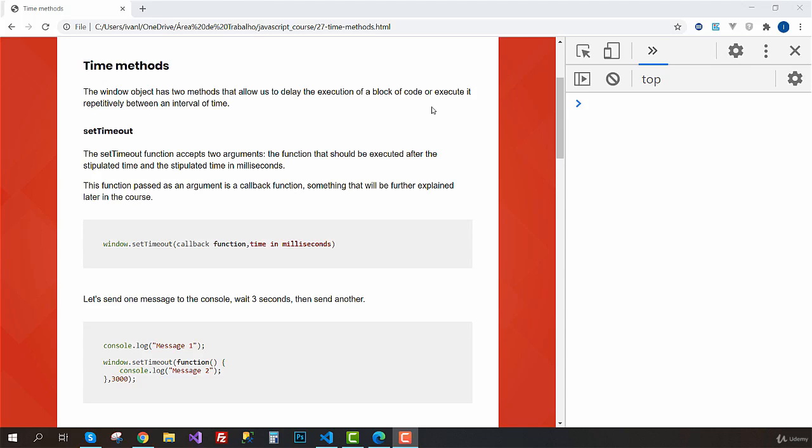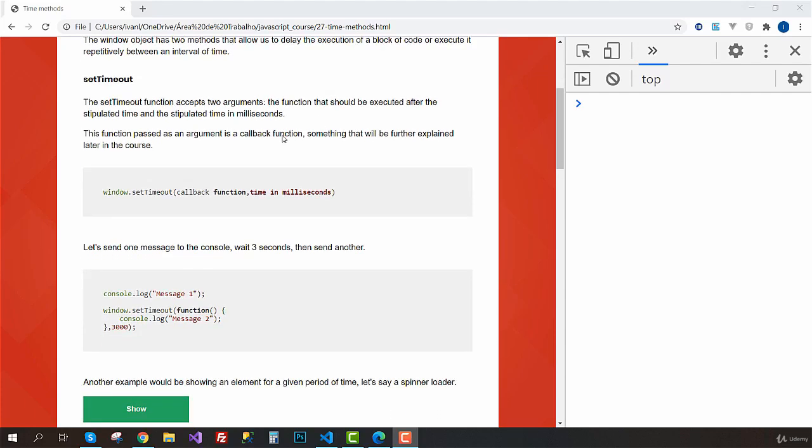In this lesson, we are going to talk about time methods. The window object has two methods that allow us to delay the execution of a block of code or execute it repetitively between an interval of time. So let's start with the setTimeout method, which is going to delay the execution of a block of code.